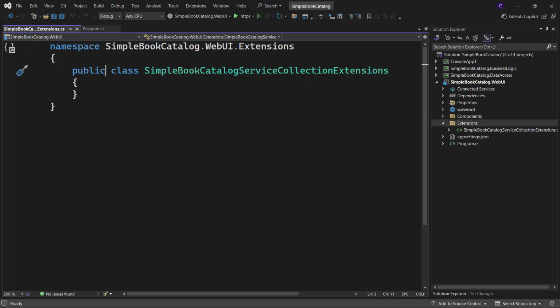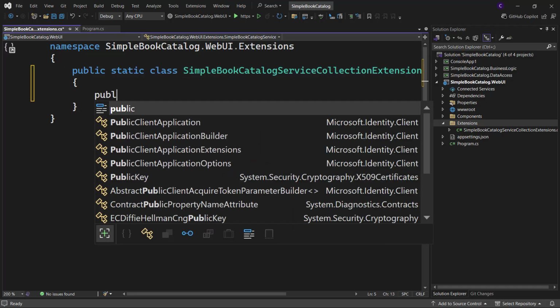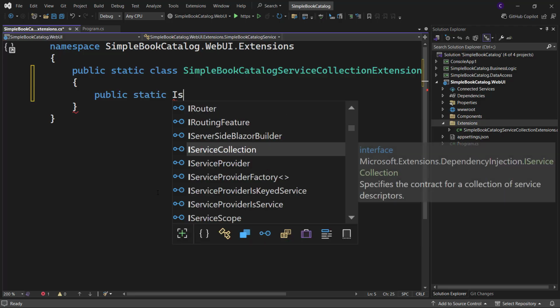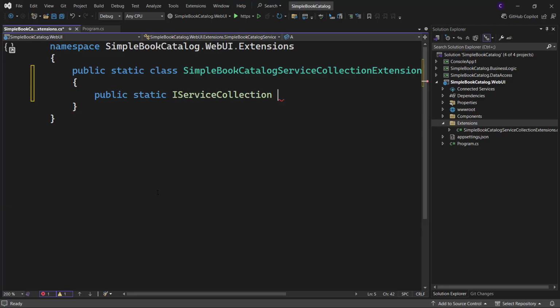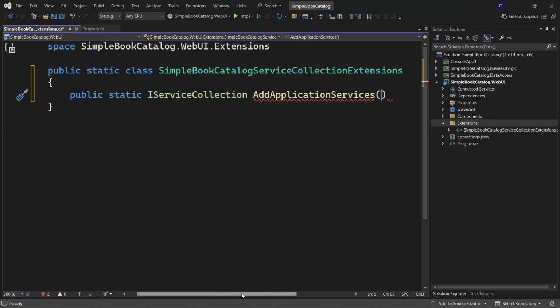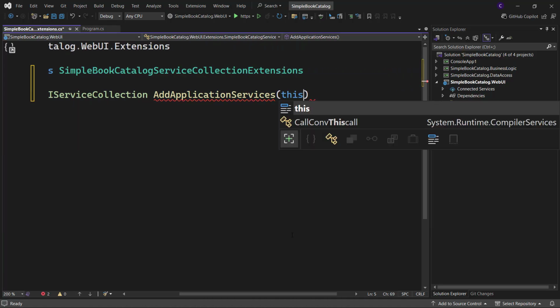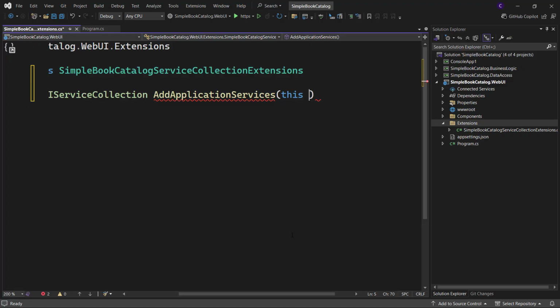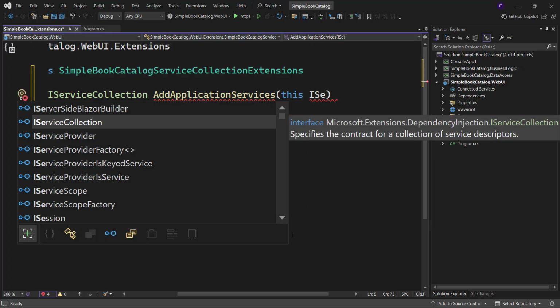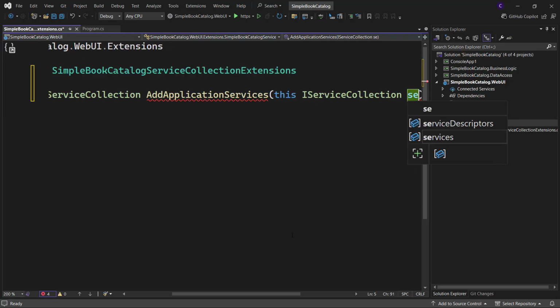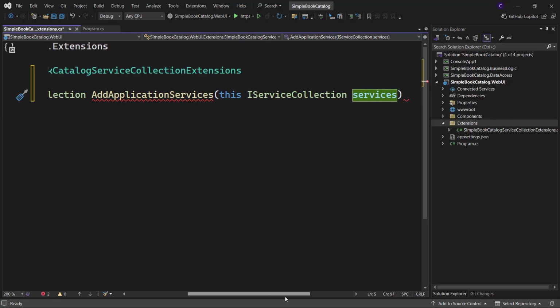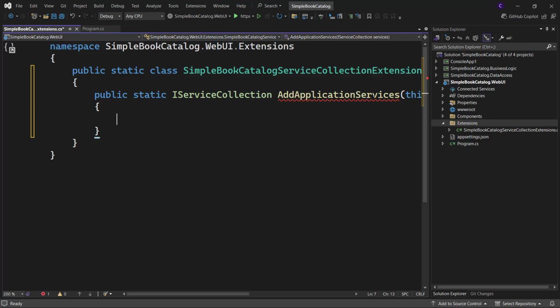So let's turn this into a static class, and then inside the class, create a public static method that returns an IServiceCollection, and we can name the method, say, AddApplicationServices. Now we are creating an extension method on the IServiceCollection type. So we need to use the this modifier and then specify our type, which is IServiceCollection, and let's call the parameter services.